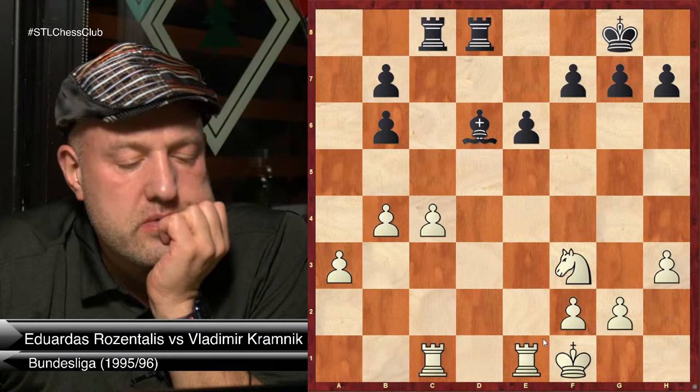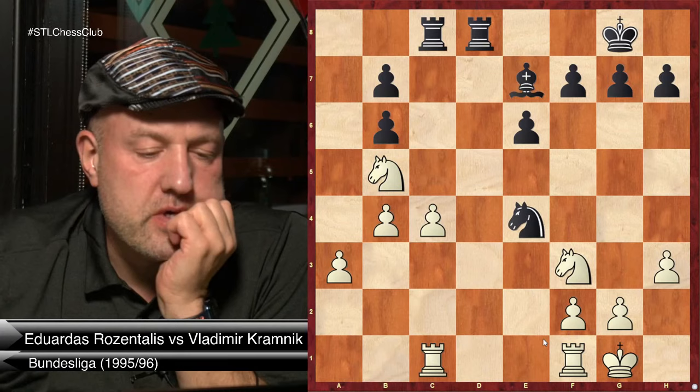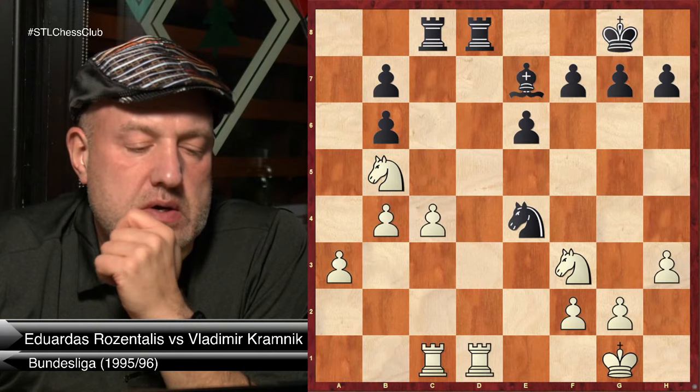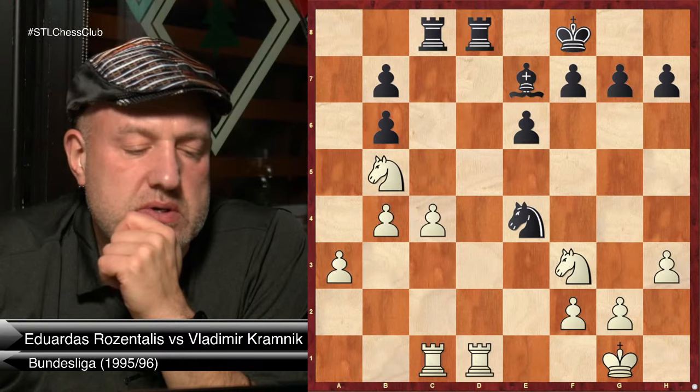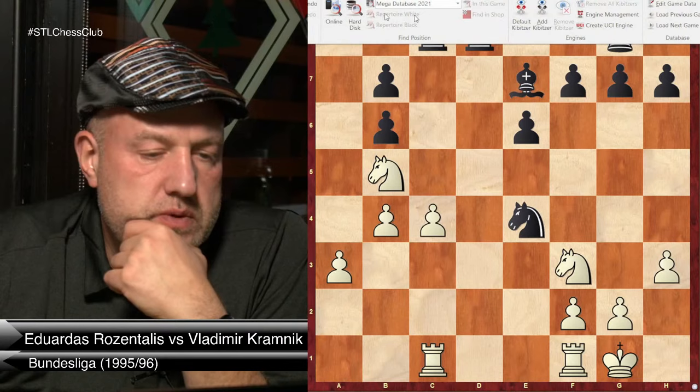So I would say rook e1, but it's quite possible this is what they want us to do. But I just don't really understand how that helps us out after king f8. Yeah, I don't see it. So let's see what the solution here is.